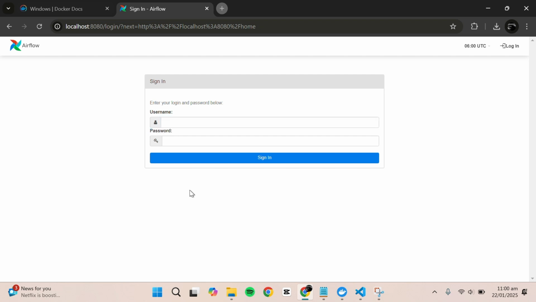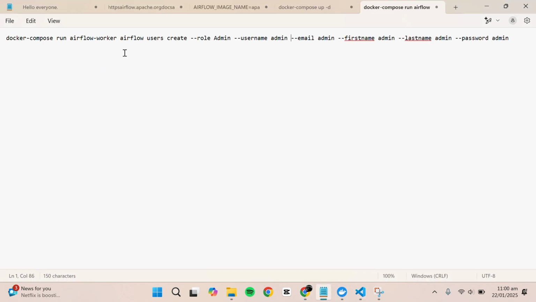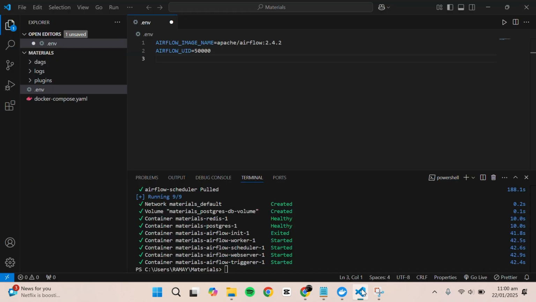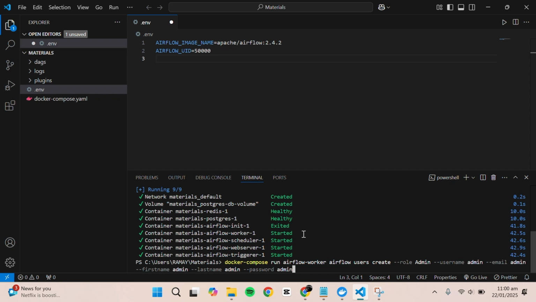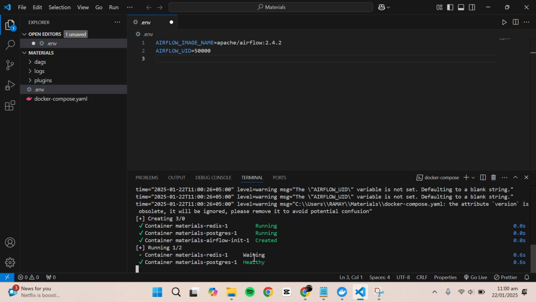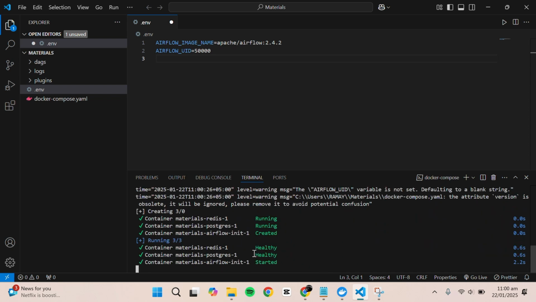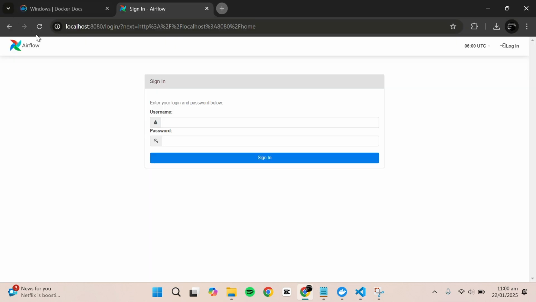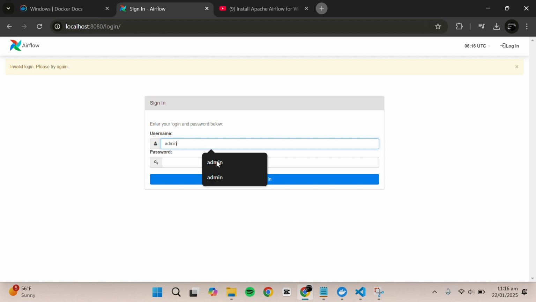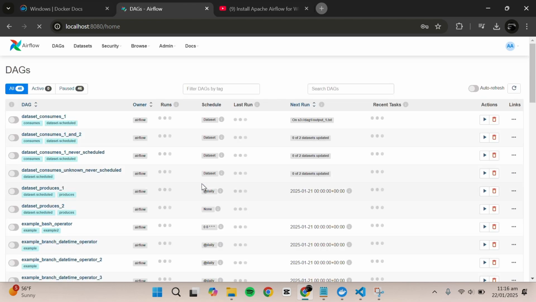To create these credentials, use a command that generates an admin user with full privileges. The command will be provided in the description. Execute this command in your terminal, and within a few moments, the admin user will be created. Use the admin username and password to log into Airflow. Once logged in, you can access the dashboard and explore features such as DAGs, datasets, and security settings.